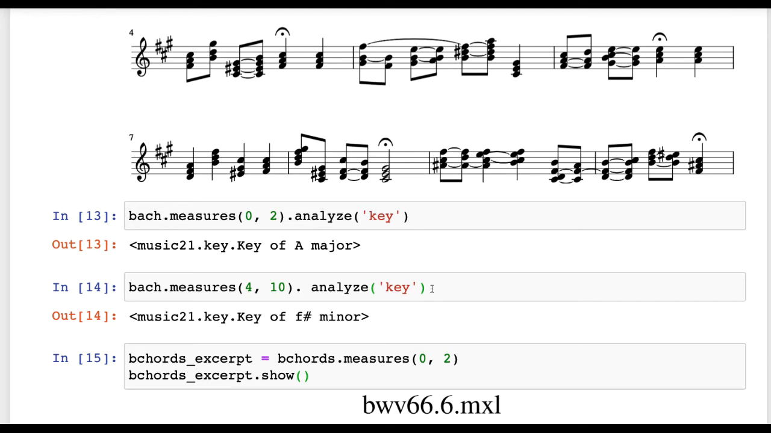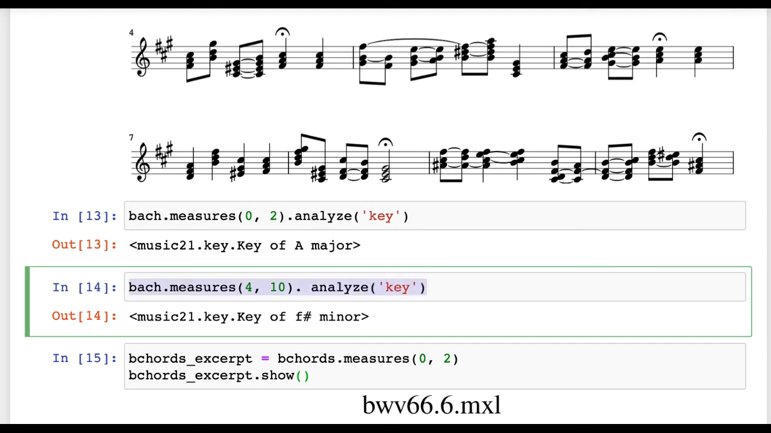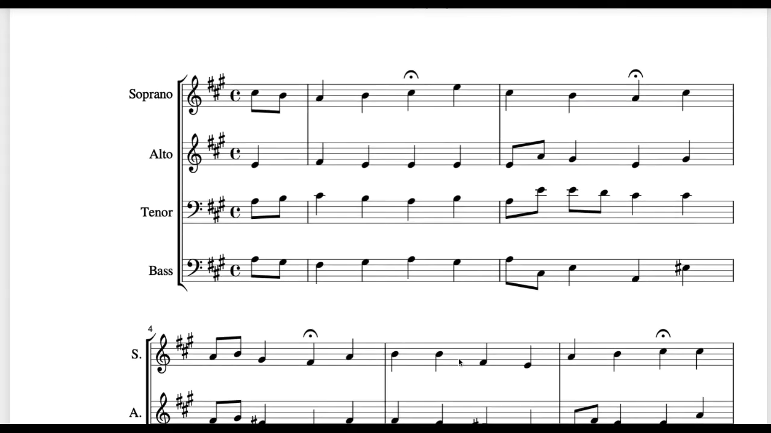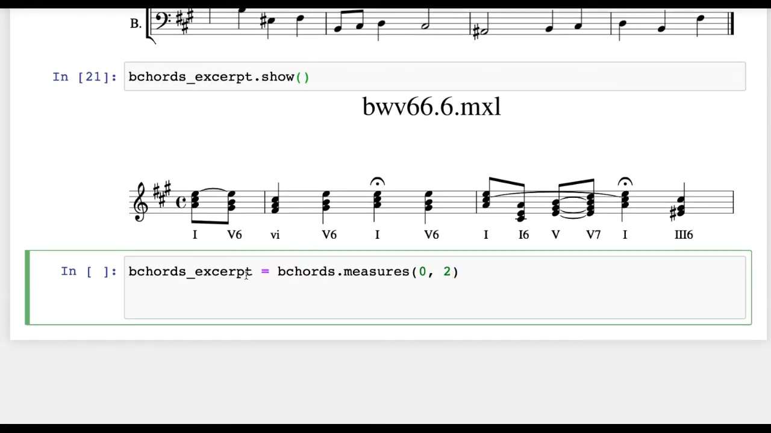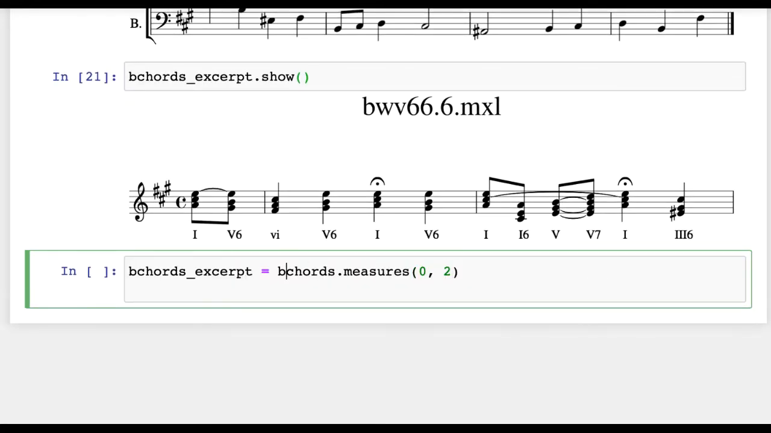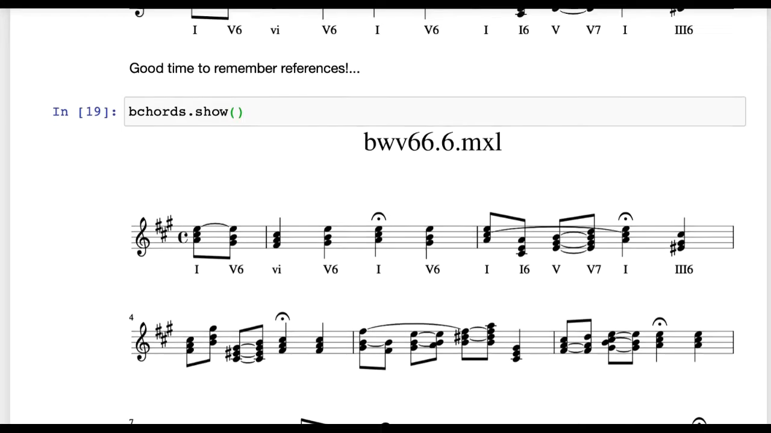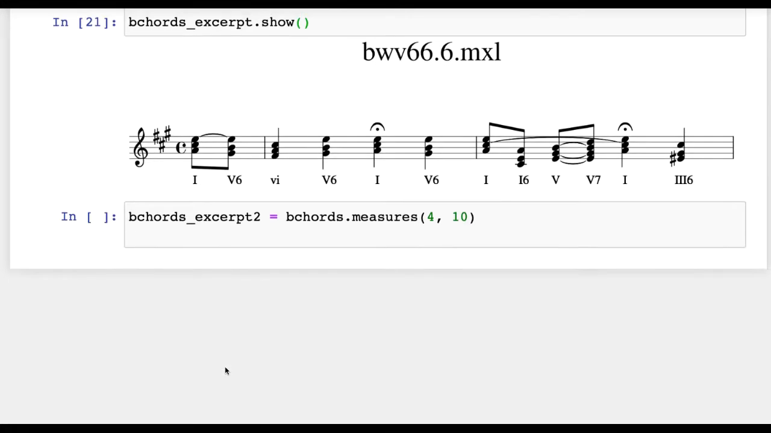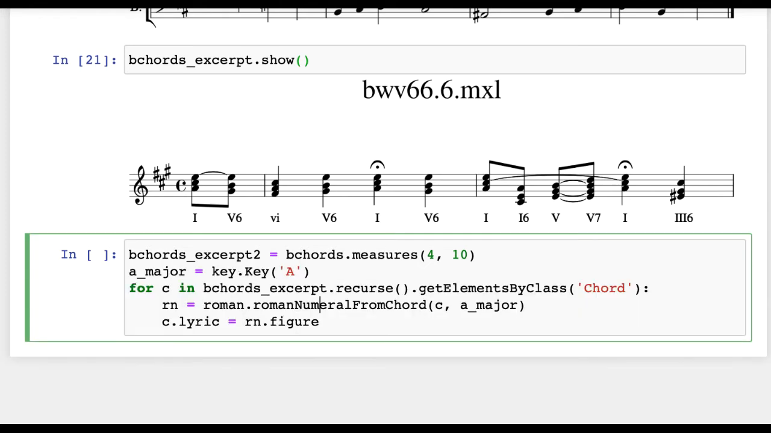So let's go back to the second Bach excerpt, the one that's in F sharp minor and measures 4 through 10. So we'll go ahead and get measures 4 through 10, and we'll call that b chords excerpt 2. When we show this part, you're going to see that there's one problem with all of our showing things, and that is to say that the measure numbers are not going to be kept, but whatever.